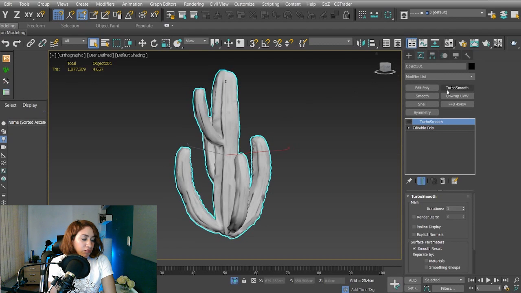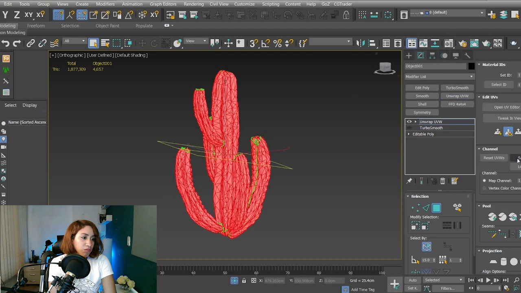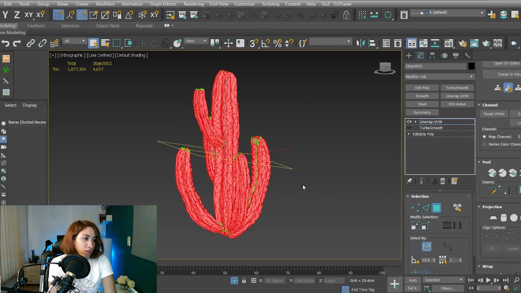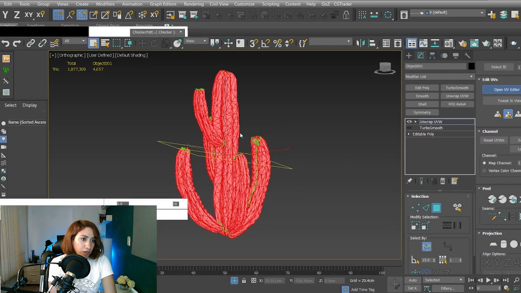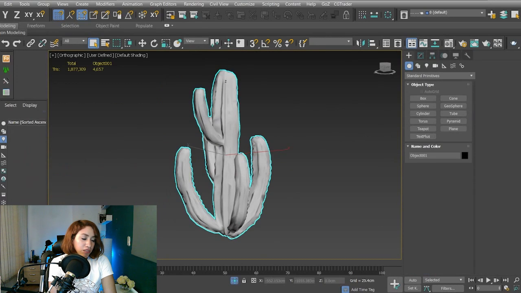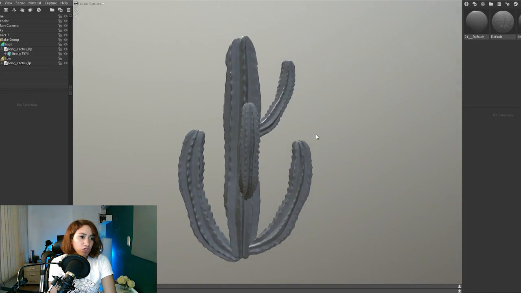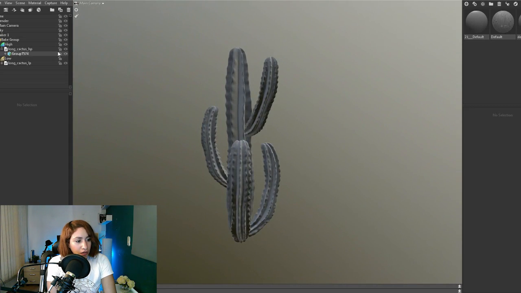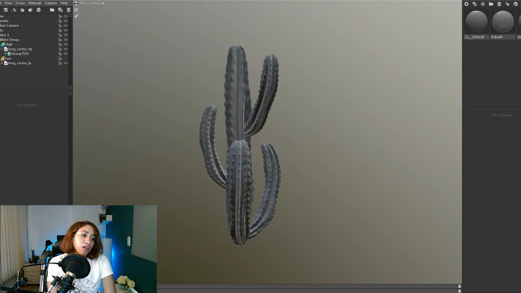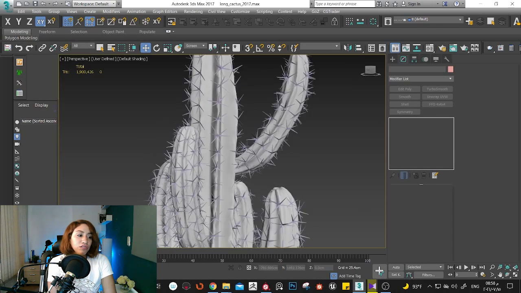It's too simple to unwrap this one. Just add a seam in the middle. Unwrap it. I don't need to show you how. It's too simple. Now, baking the details from high poly to low poly in Marmoset. Okay, after I'm done with baking, it will be time for needles.